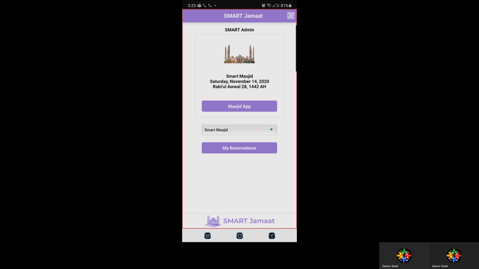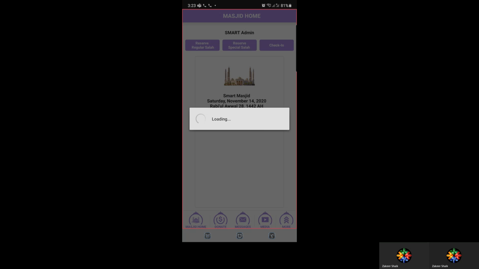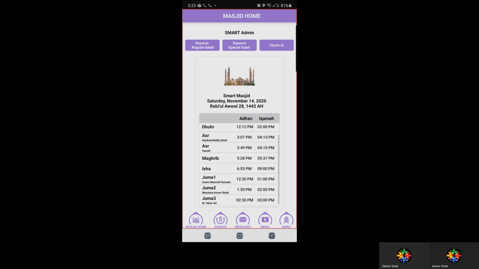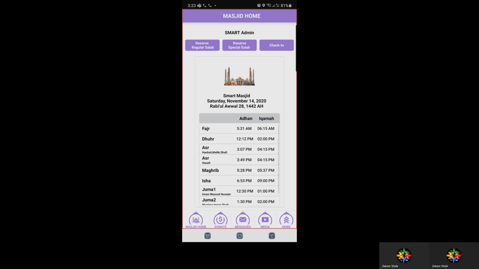Now what we will do is go into the Masjid app itself. Once you come to this page, you are at the masjid level. Everything you see, all the information and data, is set by your own masjid, and that masjid's data is reflected here in real time. Your salah table, donate button, messages, announcements, including all the salahs and the reservations you would make, are available to you here.